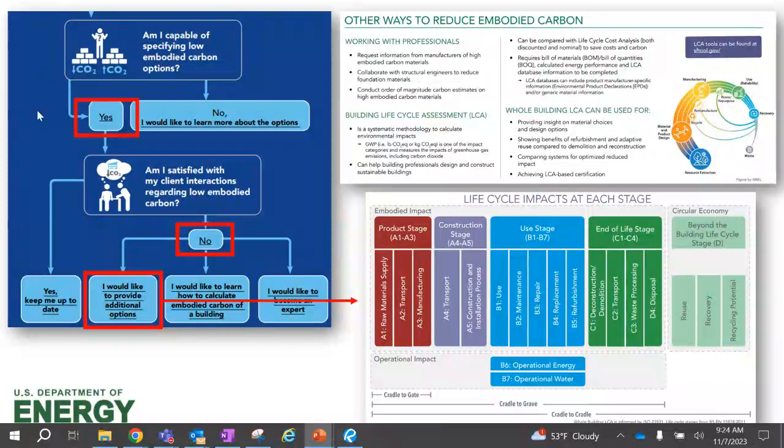Okay, so going back to the embodied carbon resource by the U.S. Department of Energy, we said, how do you specify embodied carbon options on the project, and kind of learned a little bit more about that. The next question they have is, am I satisfied with my client interactions regarding low embodied carbon? No, I'd like to provide additional options. So one of these additional options highlighted here is doing a life cycle assessment.